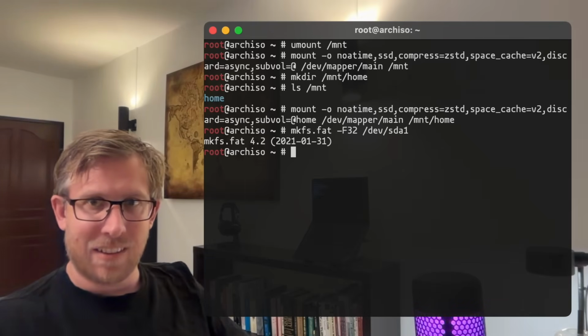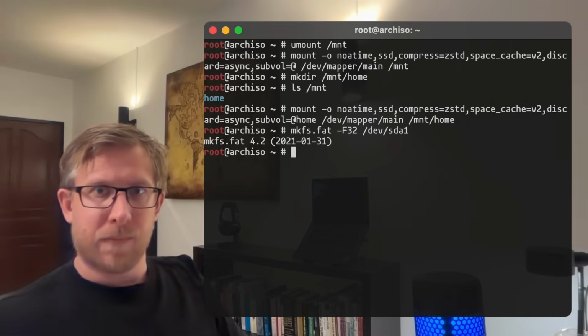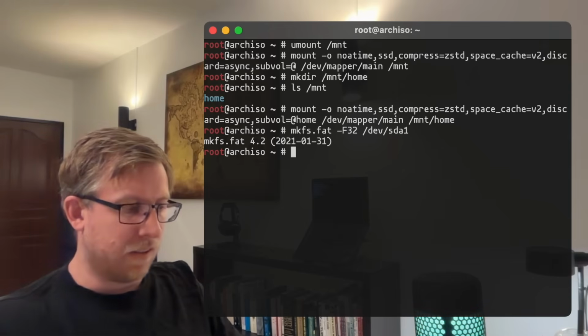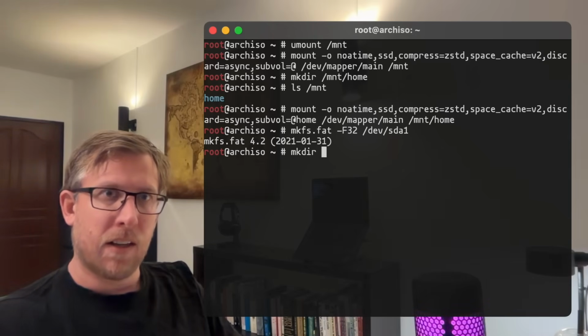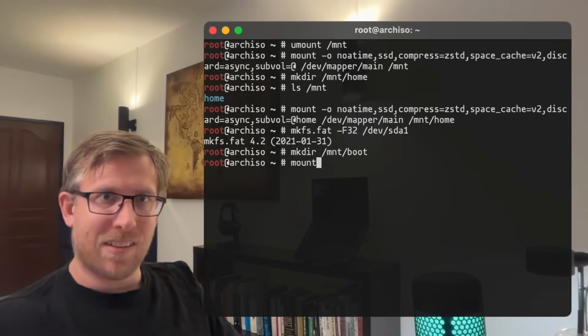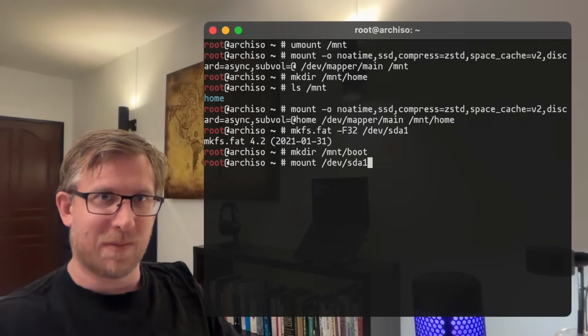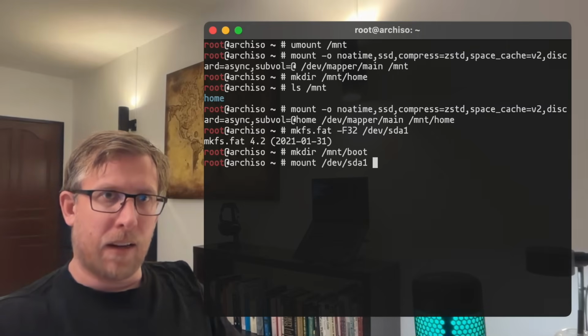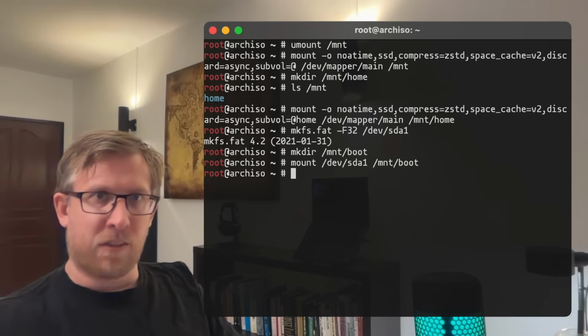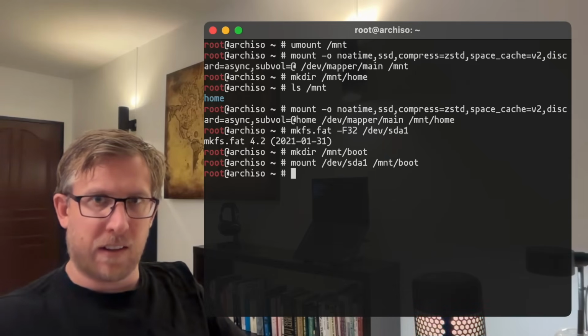It's made that, all right? And now we're going to create a boot directory in /mnt. So we're going to say mkdir /mnt/boot. Now what I'm going to do is mount /dev/sda1, be careful, sda1, and I'm going to put that at /mnt/boot. Alright, so our partition's all correctly formatted and set up.